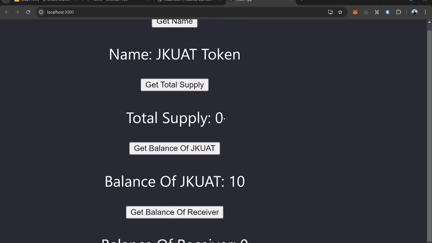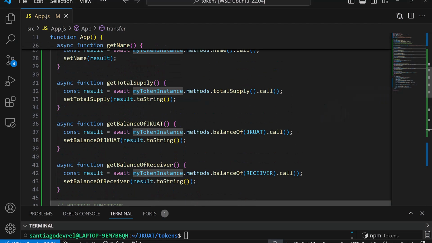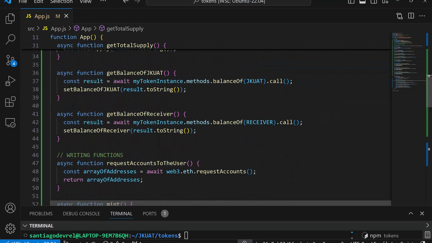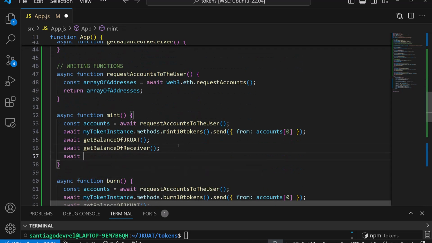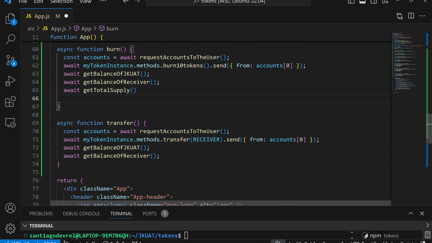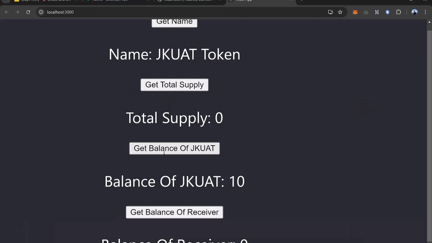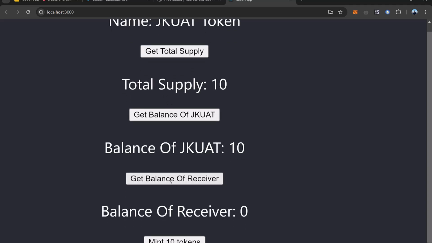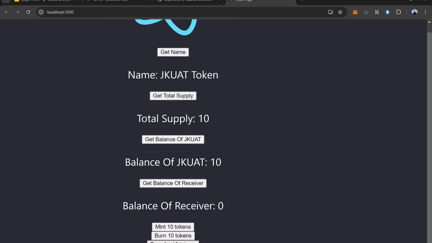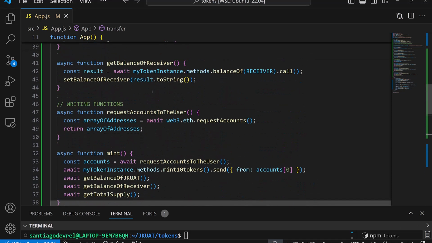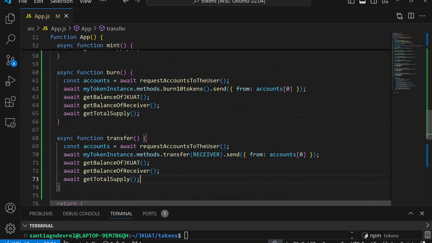And then actually we can also update the total supply. I forgot to update the total supply. So get total supply. So every time that we mint, we also update the total supply, and transfer as well. So now our total supply is 10. Balance of JKUAT is 10. Balance of receiver is 0. If I transfer 10 tokens, remember that this transfer is transferring to the receiver. I hard coded the receiver address and 10 tokens.